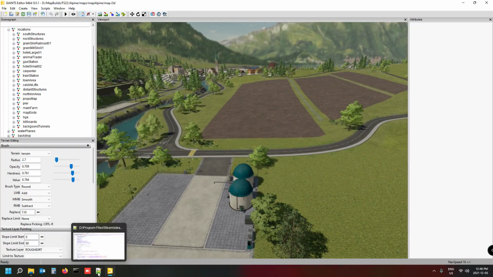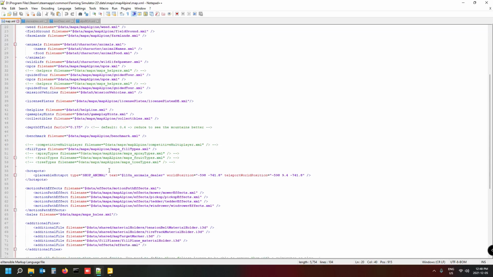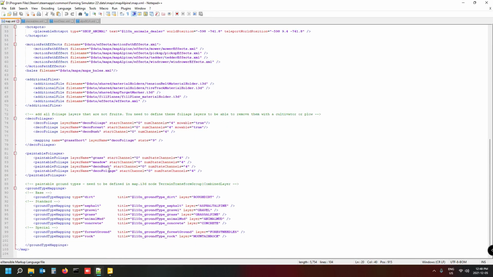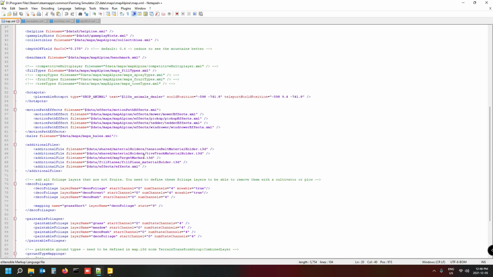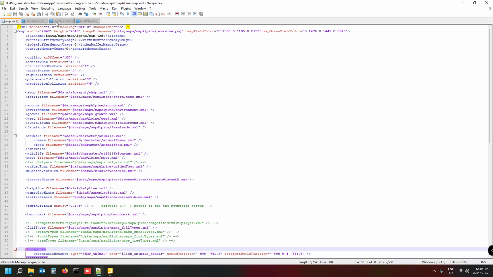So if you, for instance, go into your map XML, this is now for the Alpine farming map. Everything is still the same. I can't see anything different. They all still look the same. You pull your i3ds here for additional files. The hotspot has now changed from the house. It used to be the house, the shop, the normal dealership, and now it's gone to the animal dealer. So I don't know what the change is there. It's just some tiny things that I saw that are different.